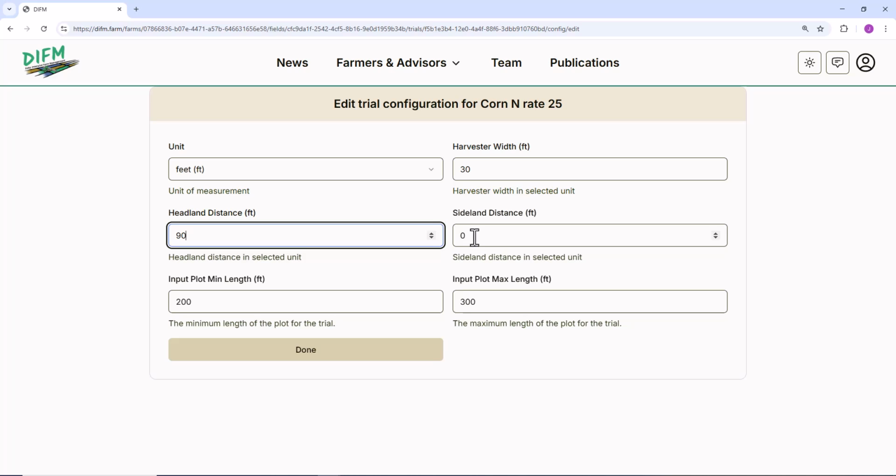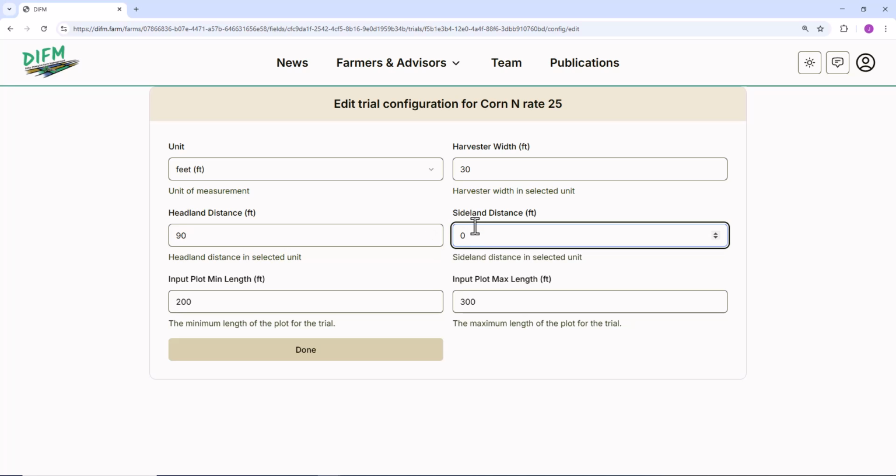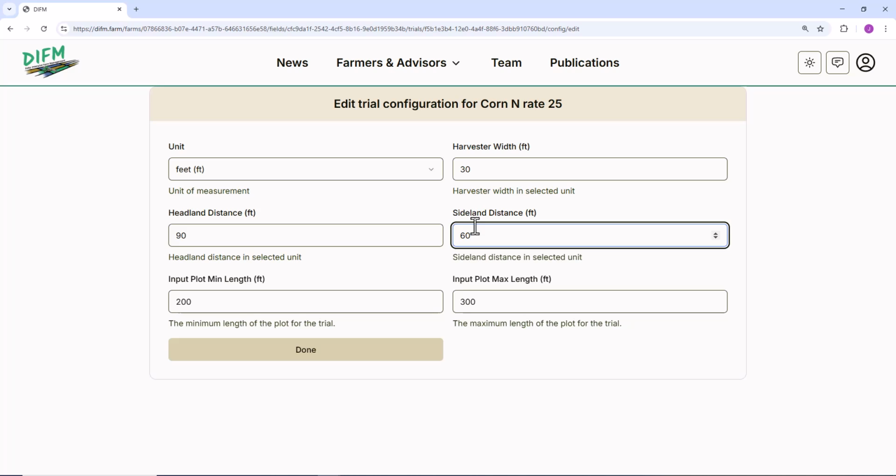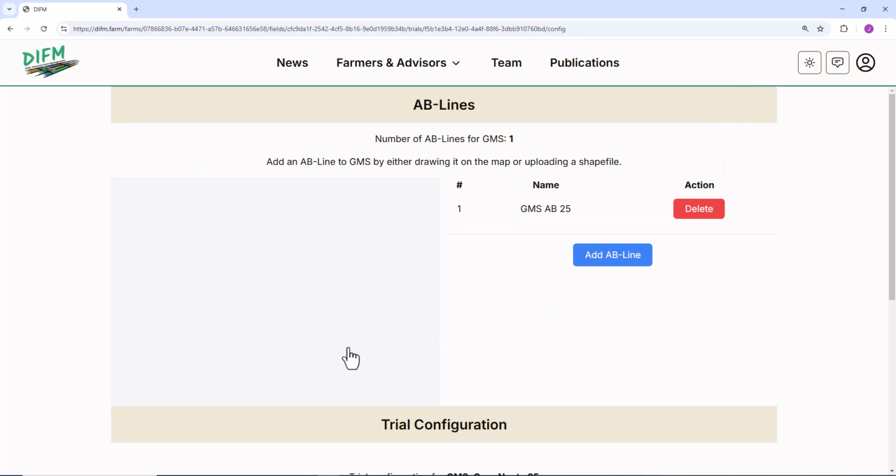Our sideland distance, since our planter is 30 feet, we're going to skip over those sidelands, those two passes, so we get the data more in the center of the field. So we're going to say 60 feet, and this all depends on your applicators and what you're testing. So we're really going to need to look at those. And so our minimum and maximum plot lengths here, you can change them to bigger or smaller, or we're just going to leave them as they are right now. So then we're going to click Done.